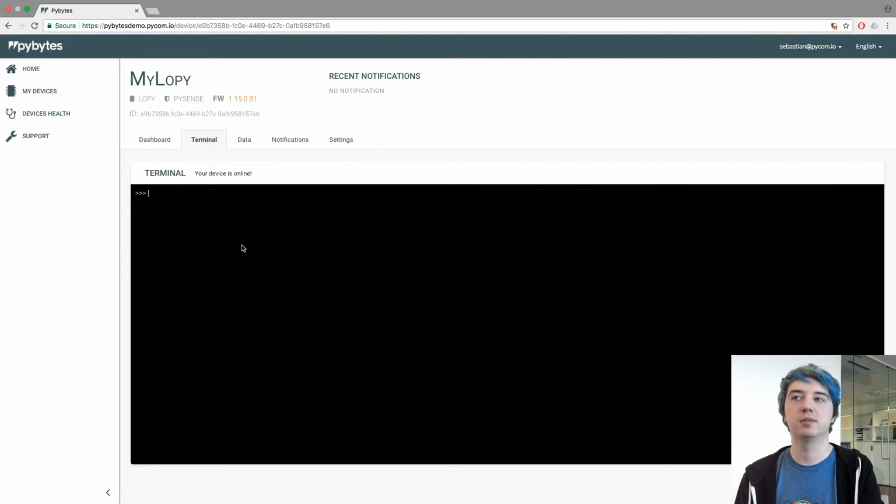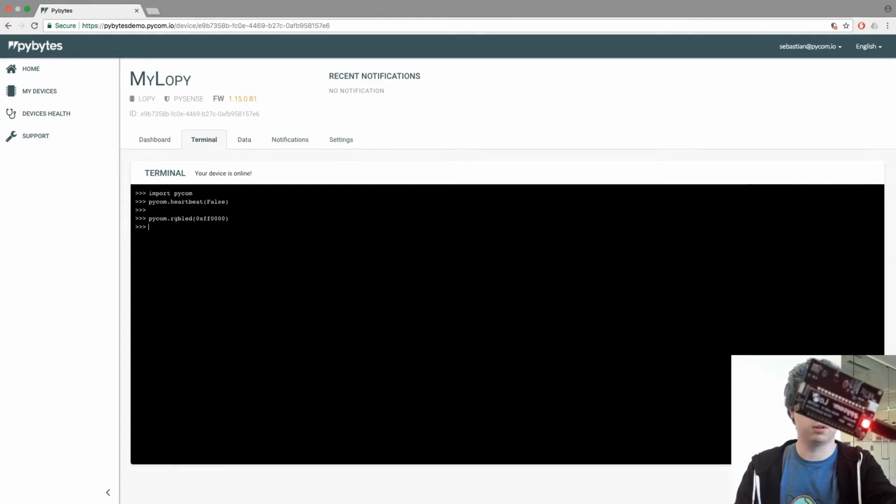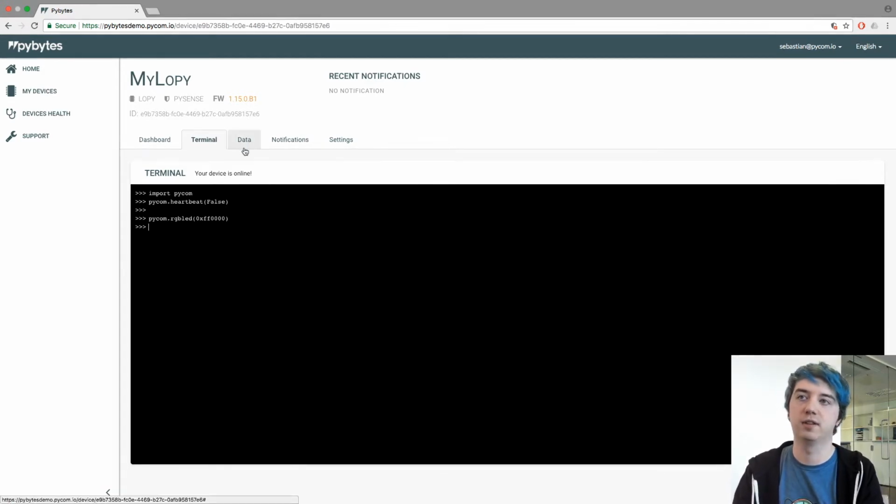This is similar to the terminal you see in our PyMaker plugin, except you can do it over the web. So if I go in here and I type in import pycom, pycom.heartbeat(False), we'll turn off the LED heartbeat, and then we'll go pycom.rgbled and we'll make it red. Now if we look over to our device, you'll see that the onboard LED has gone red. So we have access to a full-on MicroPython REPL shell over the internet via Pybytes.